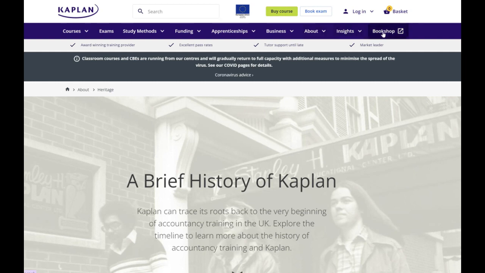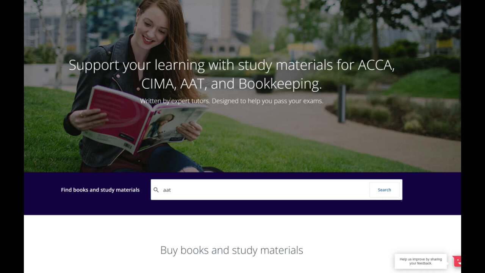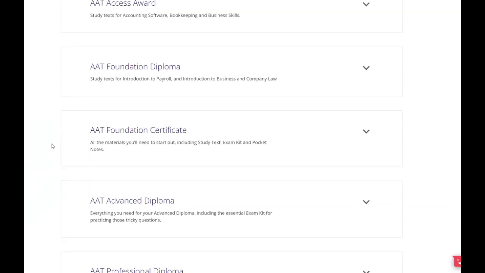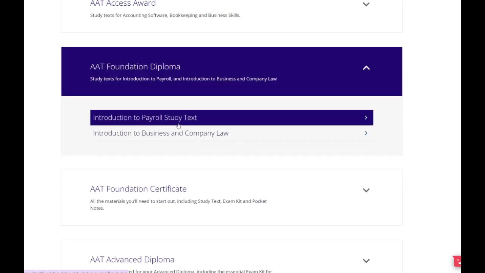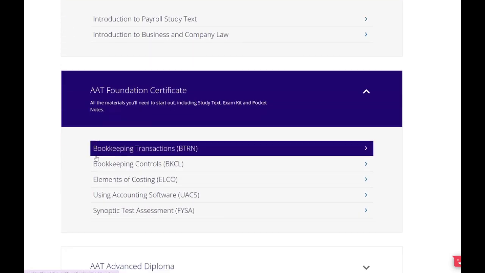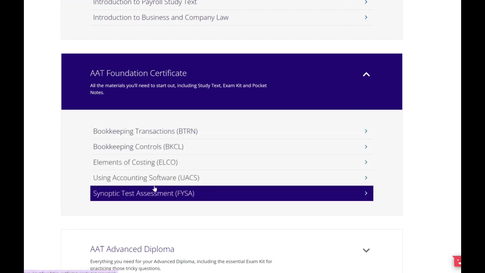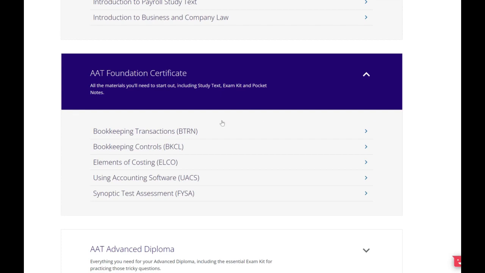And if we just look at books here in the bookshop, and if you just type in AAT and click on the AAT link here, you've got your different AAT qualifications. If you click on level 2 here, you've got a payroll study text and business and company law text. And if you click on the AAT Foundation certificate, you've got bookkeeping transactions, bookkeeping controls, element of costing, using accounting software and synoptic test assessment. So here you can find out what exams you're actually going to be undertaking within that specific qualification.